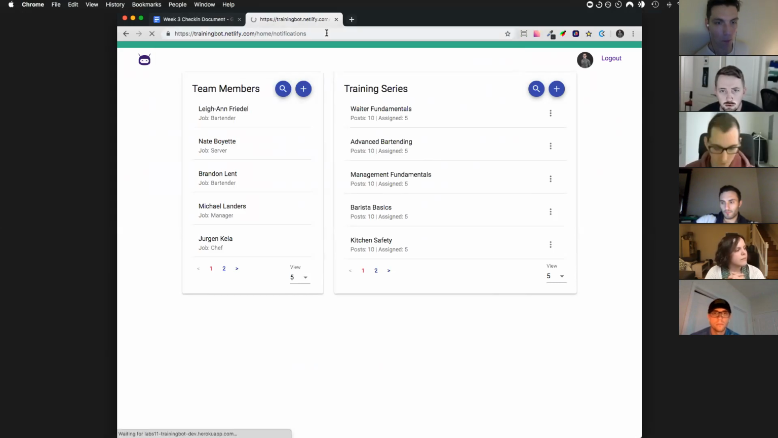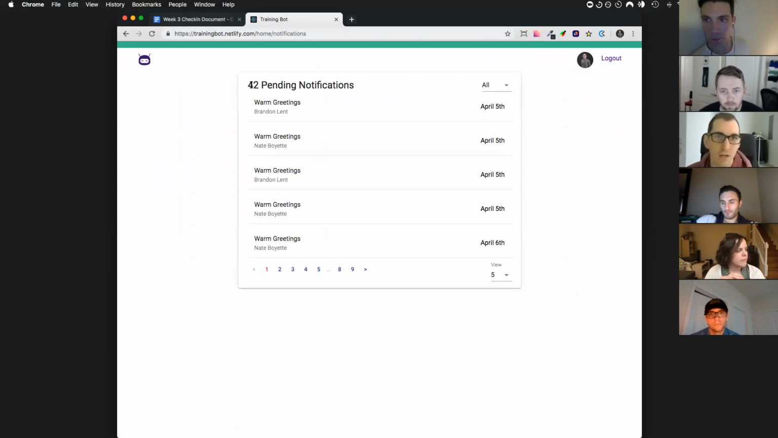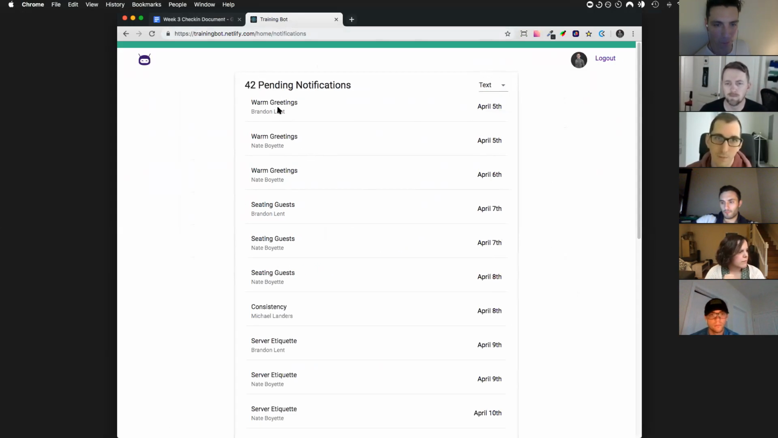So I can go to this notifications dashboard, which will share all of the pending notifications. So you can see I already have a few notifications in here. So let's just filter them down. I'm going to get all of my text notifications. I'm going to expand this view a little bit bigger. So I have 42 total pending notifications.